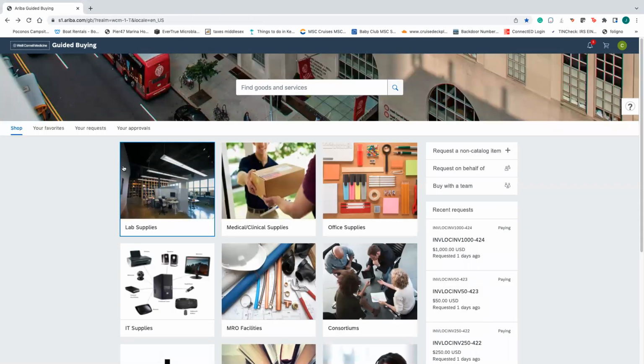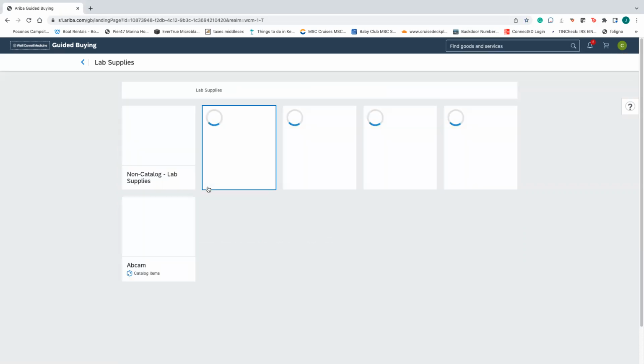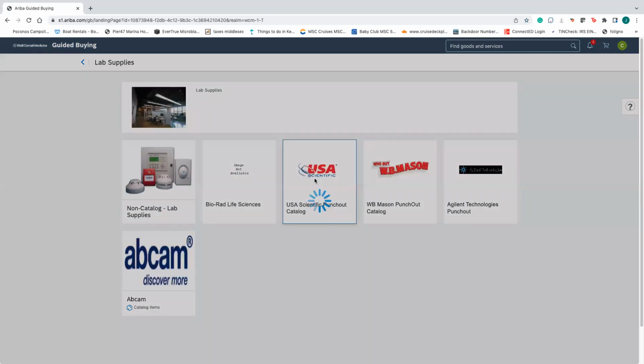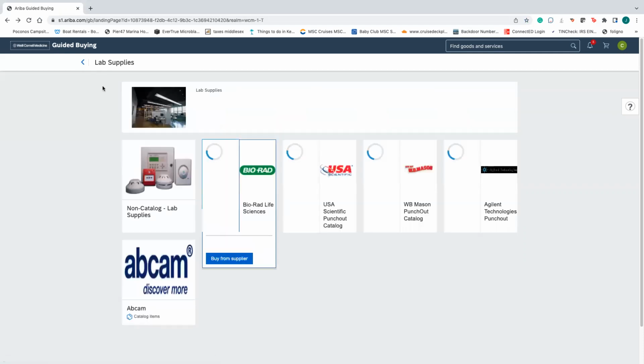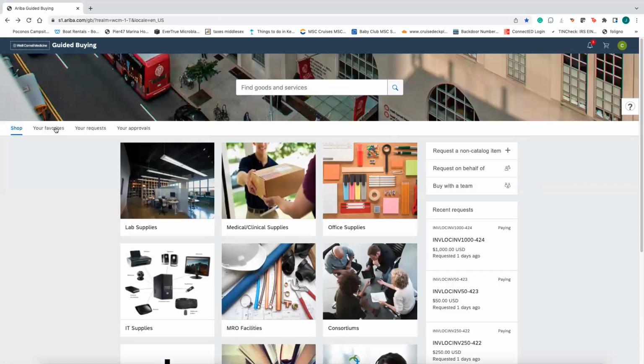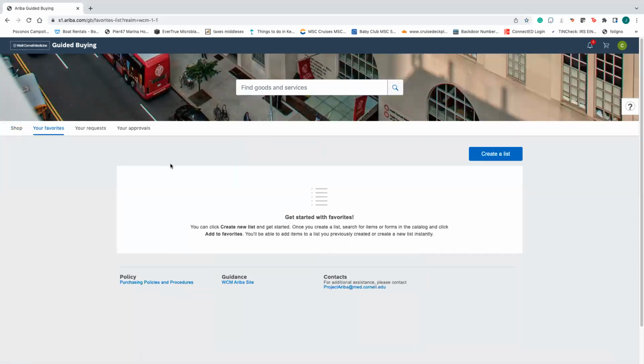Then, you will also be able to click on your favorites. So let's say when you're in a catalog and you go to their punch out website, you're able to add to favorites because this is your favorite supplier. So instead of going to each tile, you go to your favorites, and then you're able to see your favorite suppliers or your favorite items that you choose from the catalog. So this will be for your favorites.